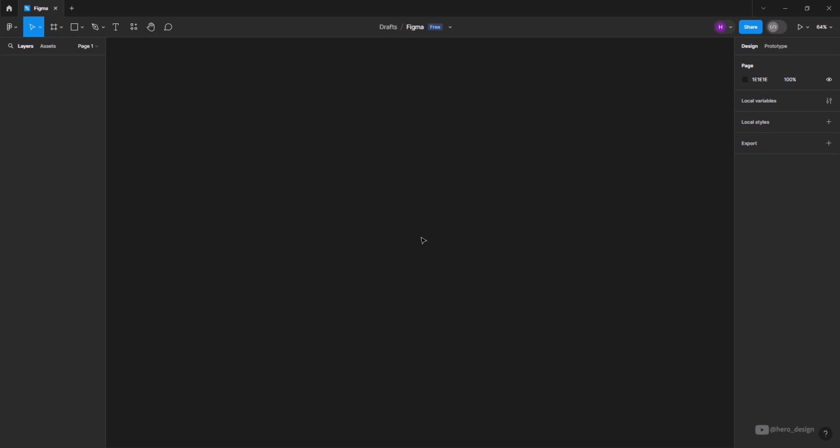Hello everyone, welcome to the first session of Figma Advanced tutorial. In this session, we're going to learn about the frame tool and check its features.